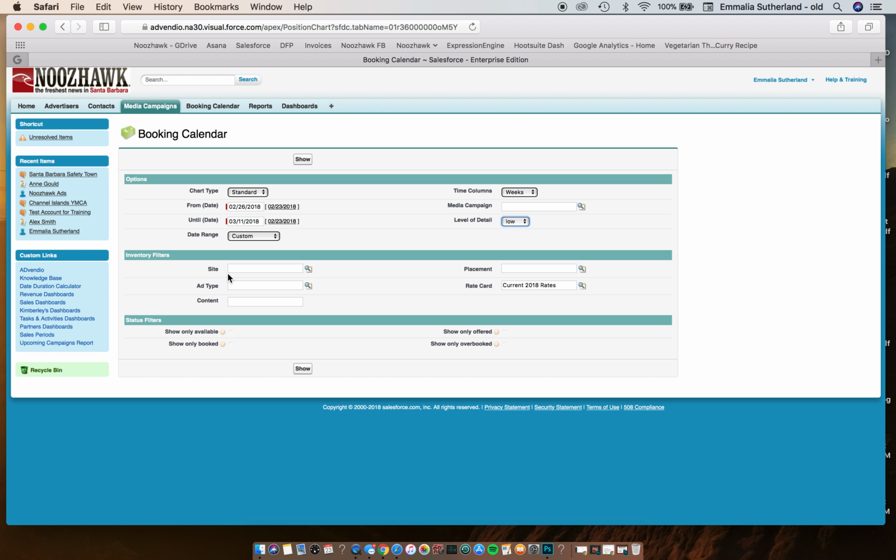So let's say you want to look at, let's do the exclusive sections right now just for an example. Let's say I want to look at the business section, Big Box 3. So I choose first the site, which is going to be our exclusive section. Next, I choose the placement, which would be our business section. And then third would be the actual ad type. So let's say I want to do Big Box 3. I'm very specific. I know exactly what I want to look at. So now I hit show.